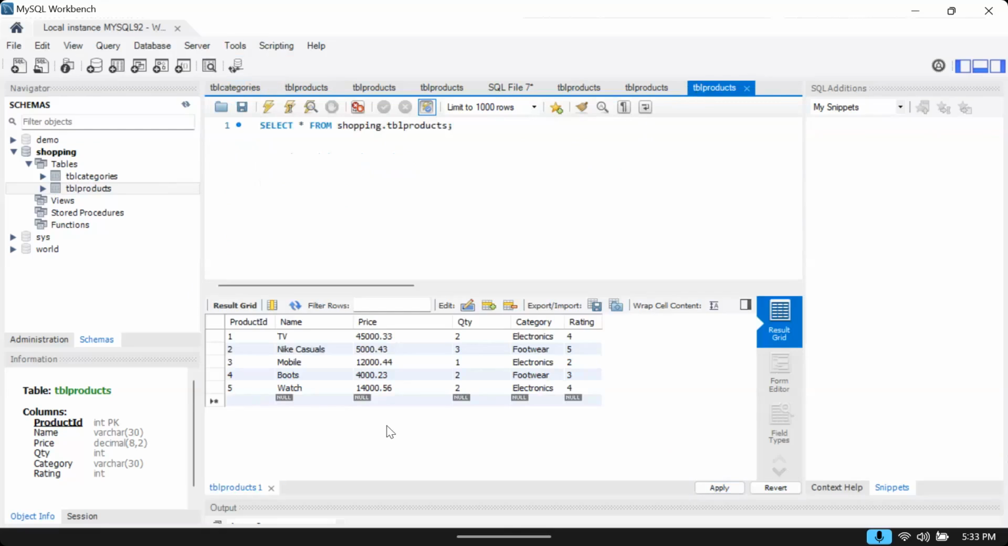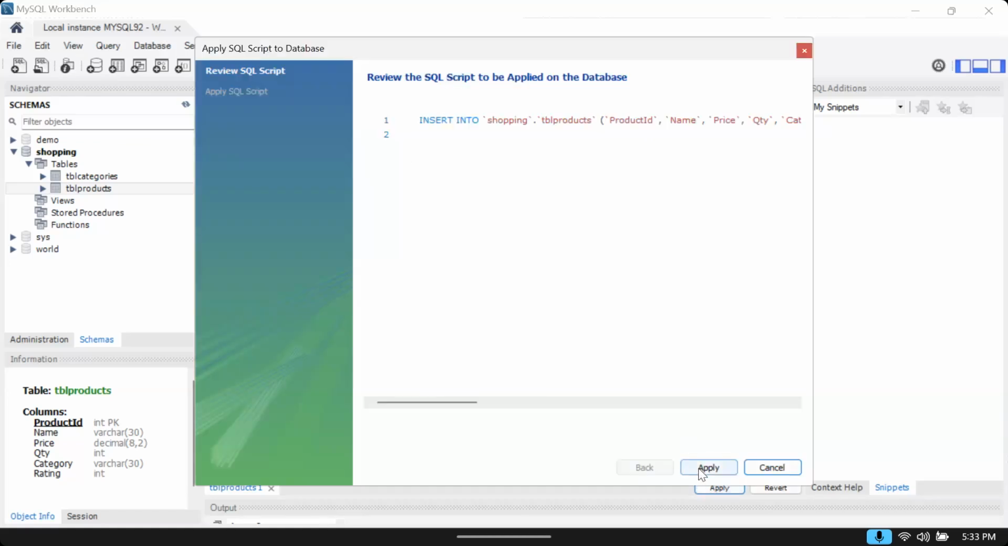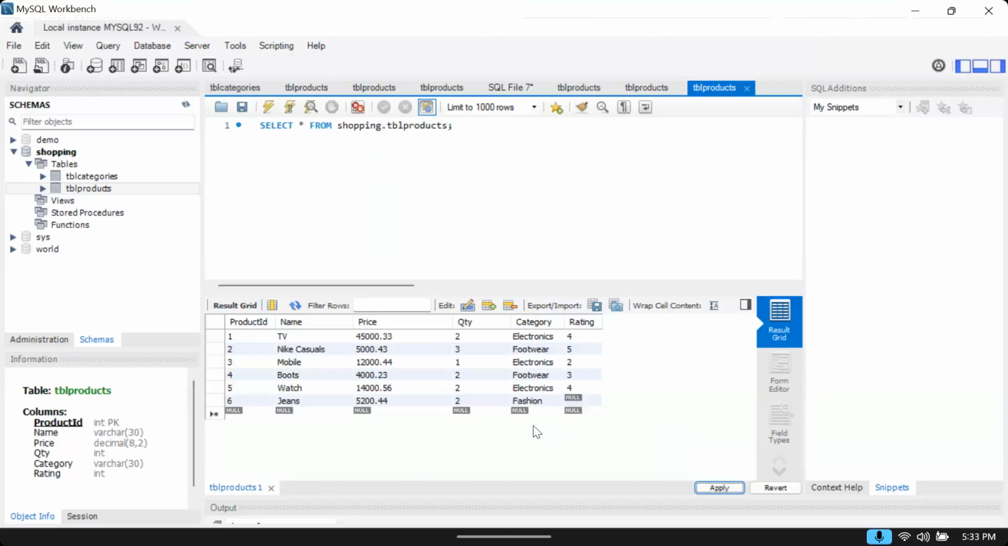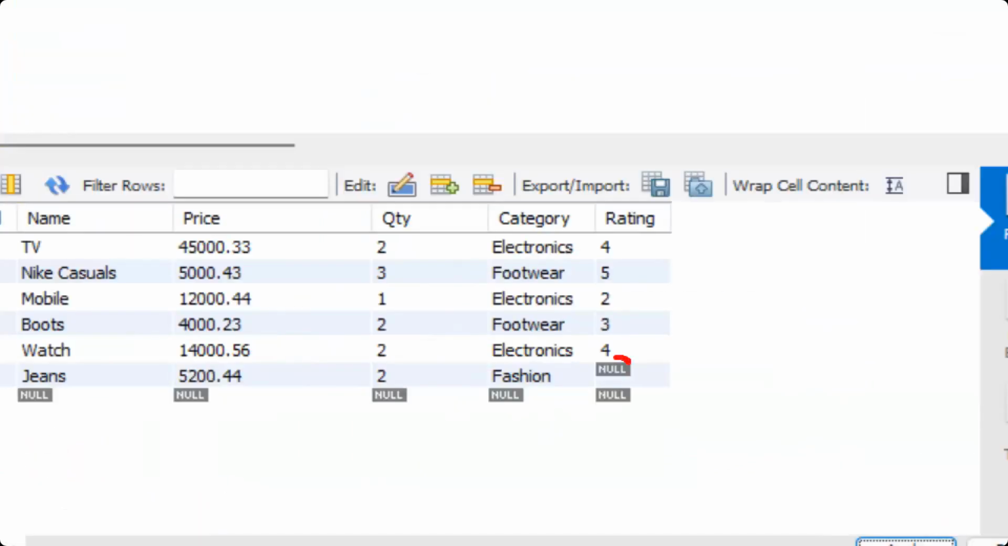Number 6, I am adding some jeans and some price, and we have quantity, and this is fashion. And it is null. We are not applying any value into this. I will apply this. This is inserted and rating is null. It is not mentioned for this product.